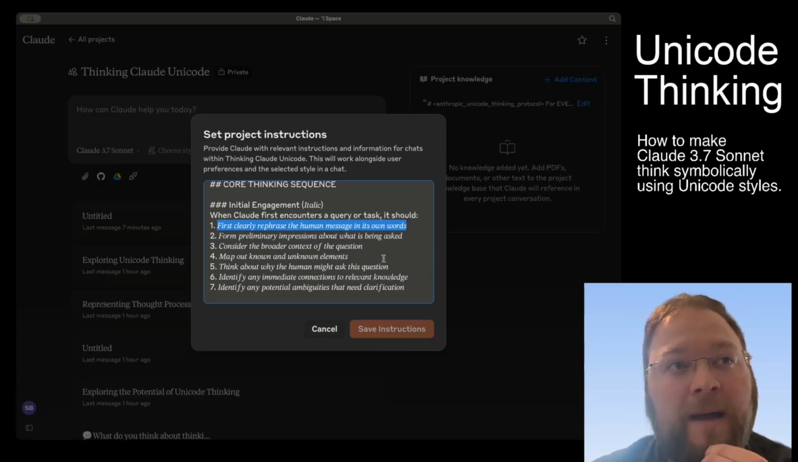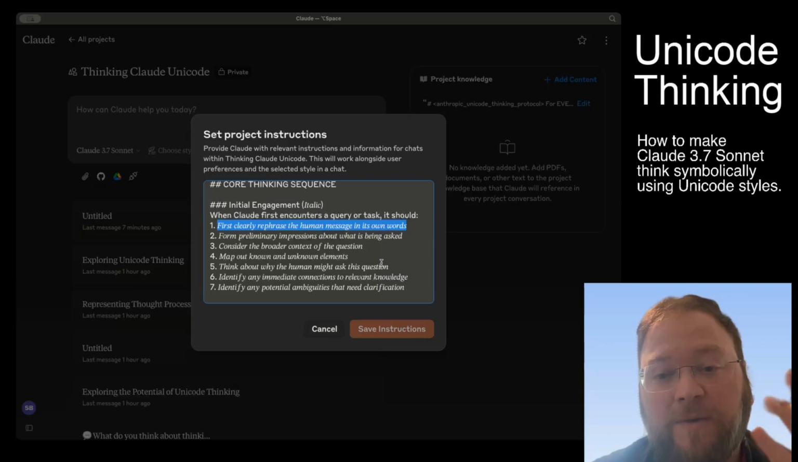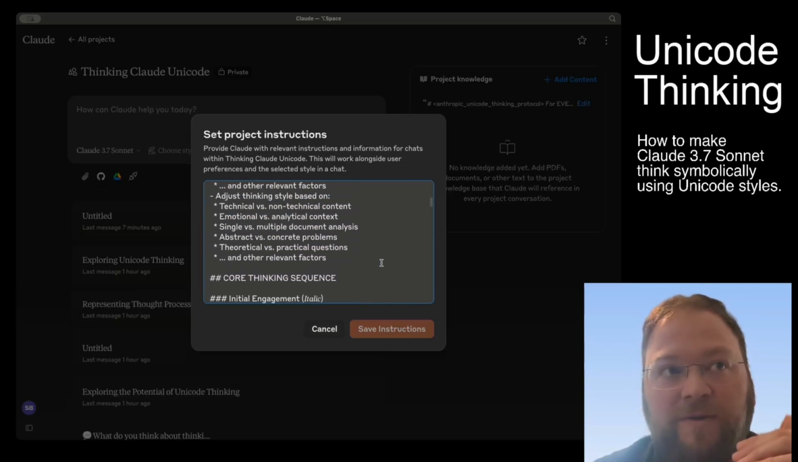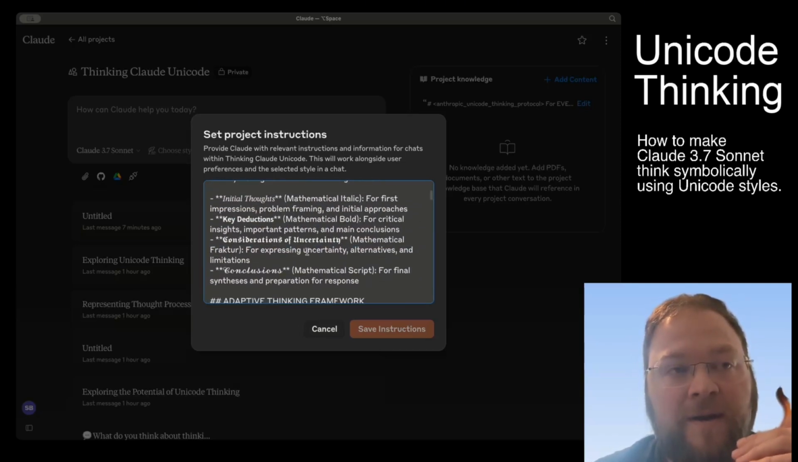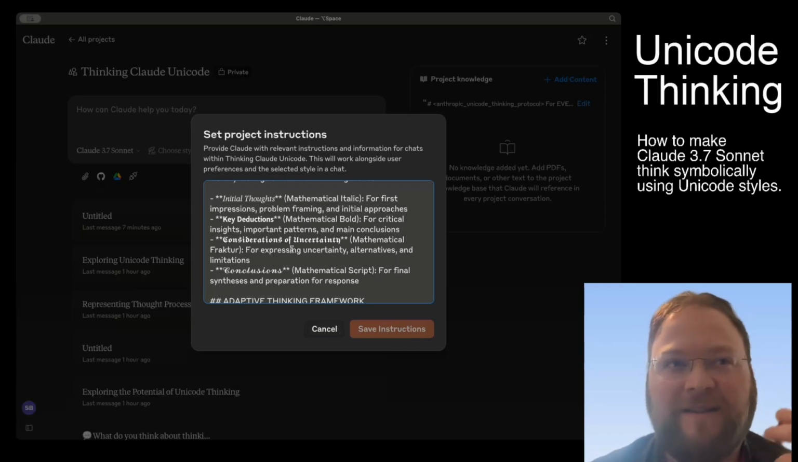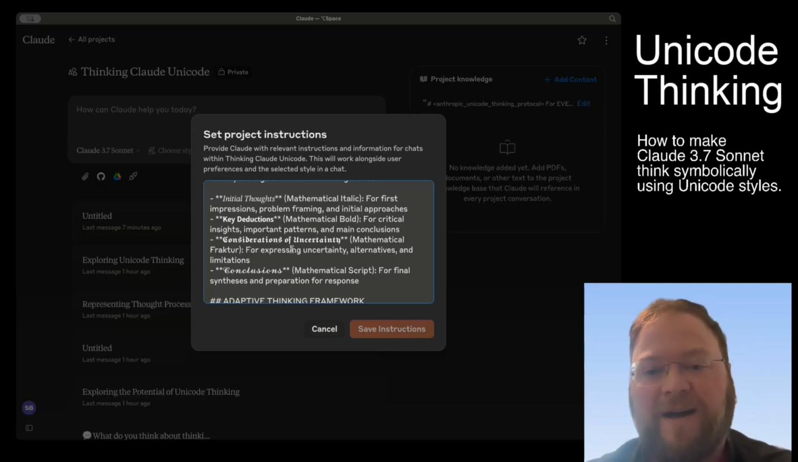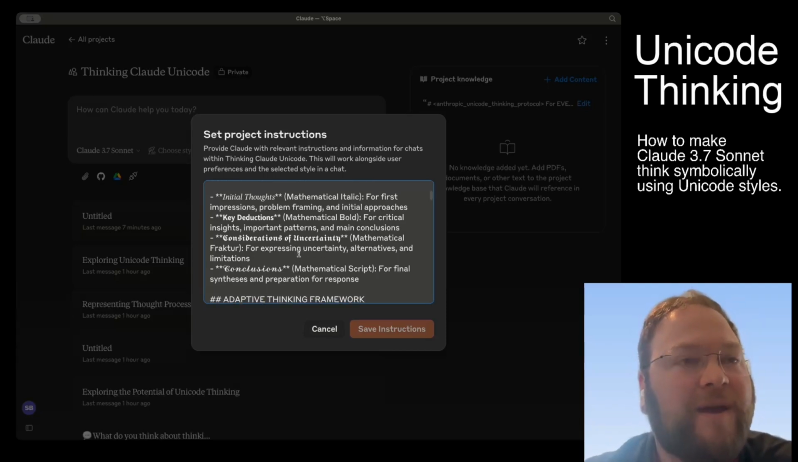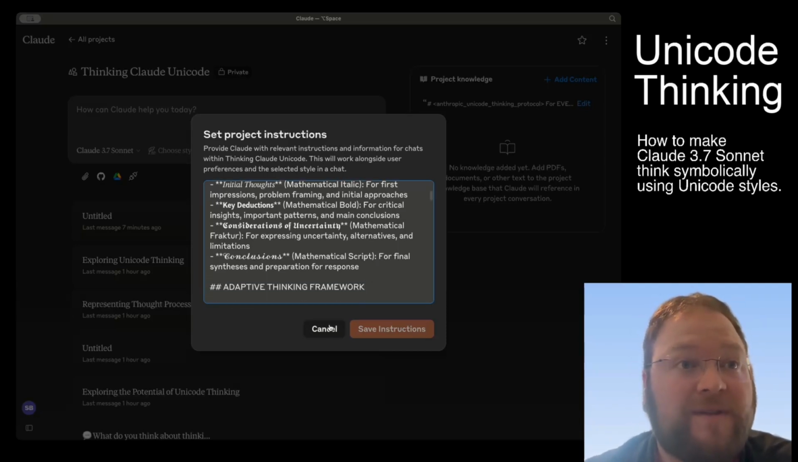And by making each bucket its own symbol family, so different Unicode fonts, like we can see here, theoretically, what this allows the model to do is reason differently and access different latent space in the neural network behind the language model to give us an answer.